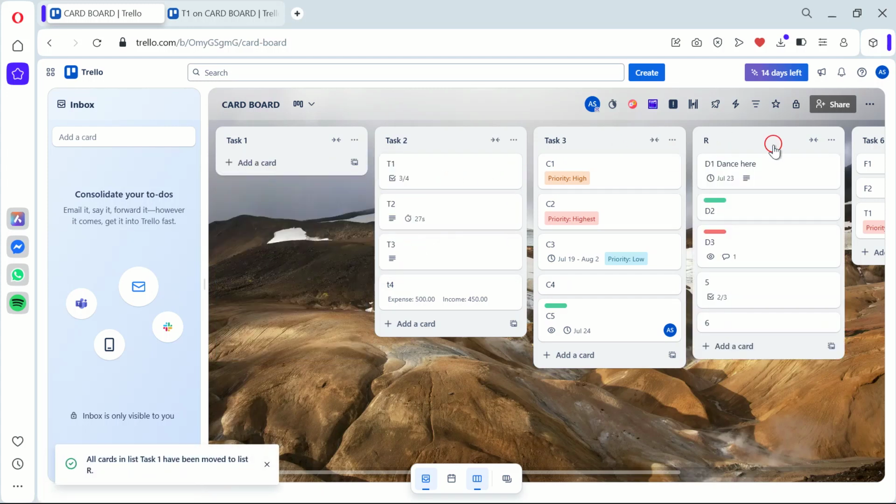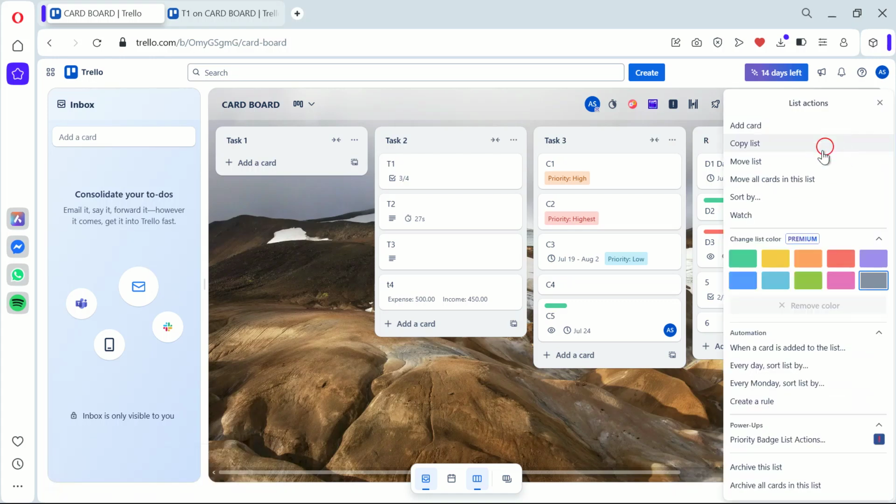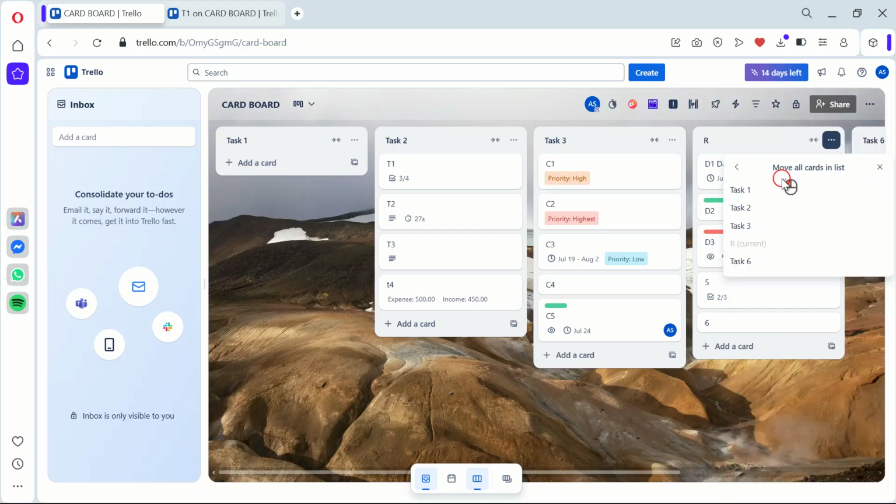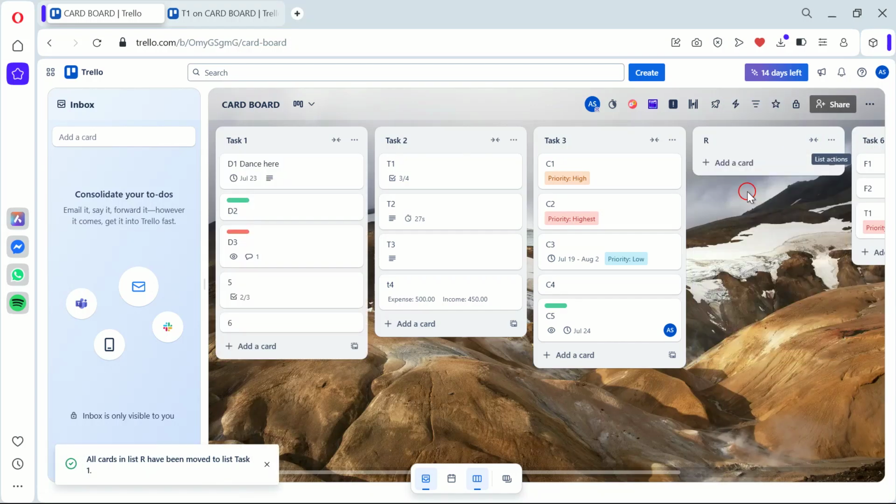Click on the Move button that has now appeared, select the board, and then the list where you want these cards to go. The reason we do this is to specify exactly where we want our selected cards to be transferred, ensuring they land in the right place.